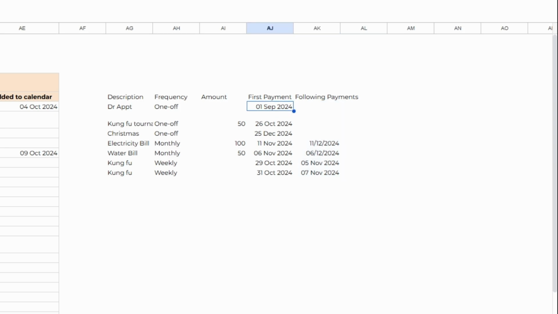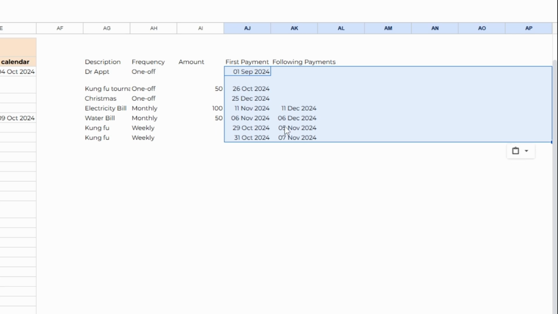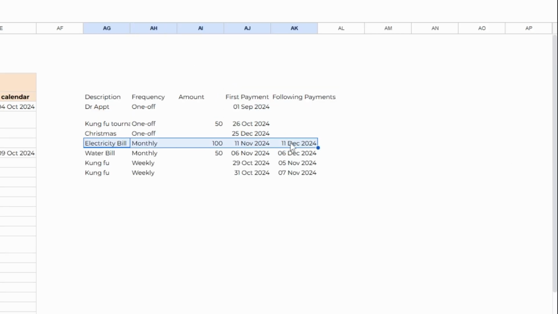Copy the formatting from over here, and we're going to copy this all the way across to there. So now the electricity bill is the 11th of the next month. The water bill is the 6th of the next month. My Kung Fu is 1 week after the 29th and the 31st. Now that's all good for the first column of data.